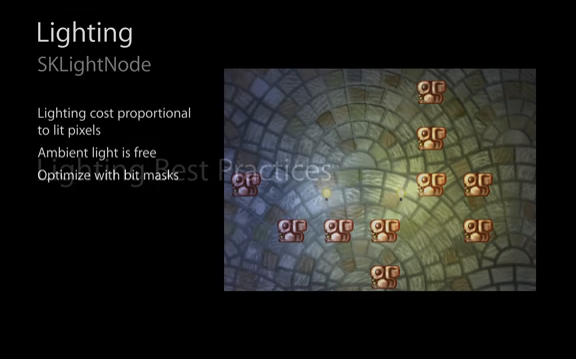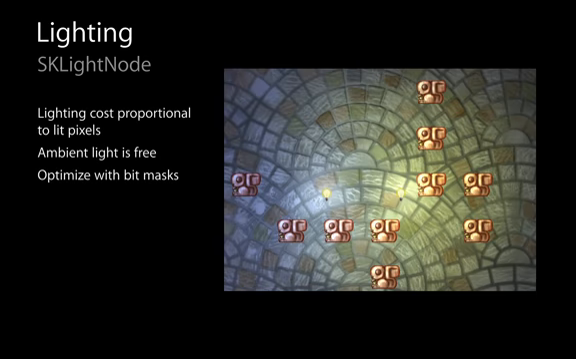Now, for lighting. We had some good introduction from Norman in the last section about lighting, so I'm going to talk about the performance costs. So the first thing that you need to know is that we're going to compute the lighting per pixel. So the cost is therefore proportional to the amount of lit pixels. You can optimize that with bit masks. If you say some things aren't going to be lit, then you're not going to pay that cost. So that's what that's all about. Ambient light is free.